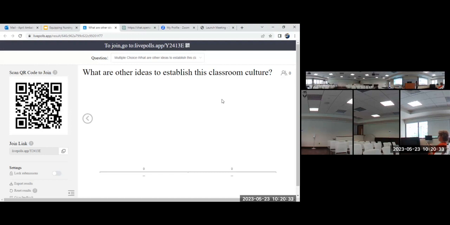So faculty or students can chime in and they can take the QR code, so you can try it if you want, or you can also join by typing in livepolls.app/ and then the letters and numbers there. So just to give you an example. And then it all pops up for the class to see. It also opens up discussion as well.